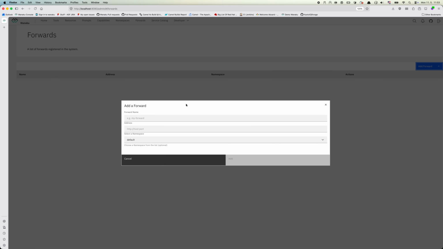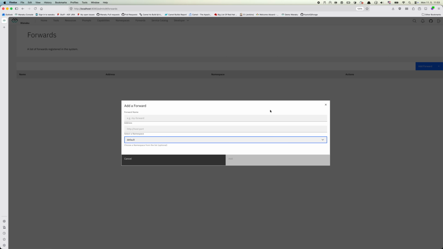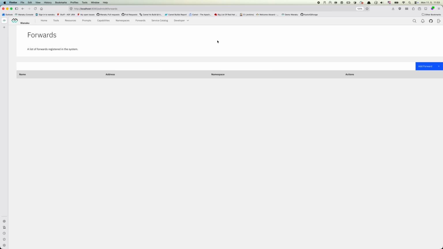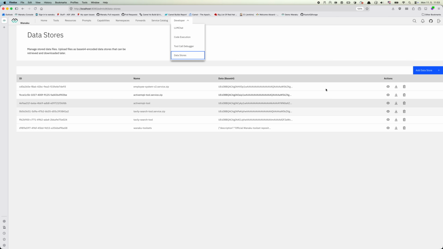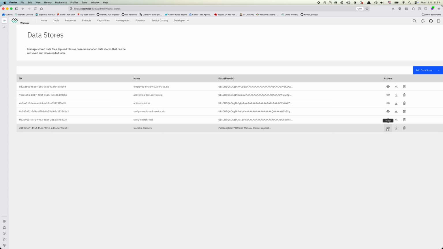If you're managing forwards, adding those and assigning those to a namespace is also a lot easier now. So that is another thing that required the CLI and is not needed anymore. We also moved some of the pages to a new developer section. Some of those lower level features we have in Wanaku, like data stores, LLM chat, and so on, are now in their own section.